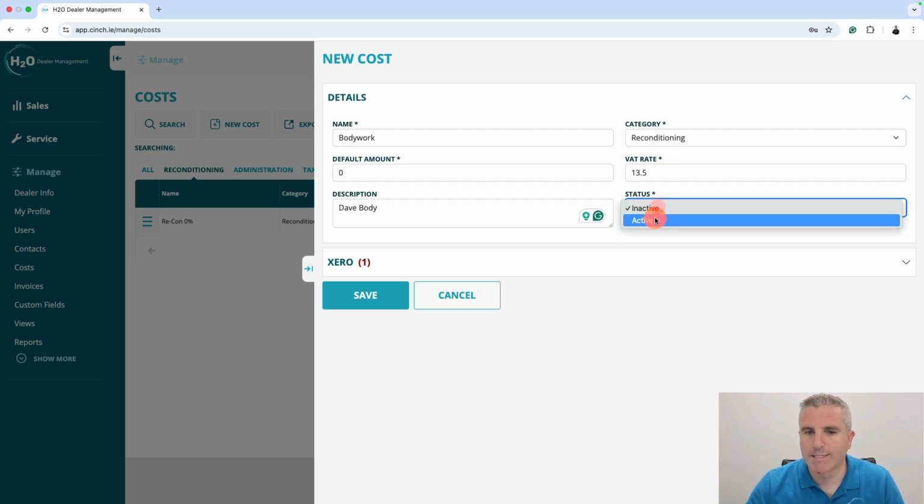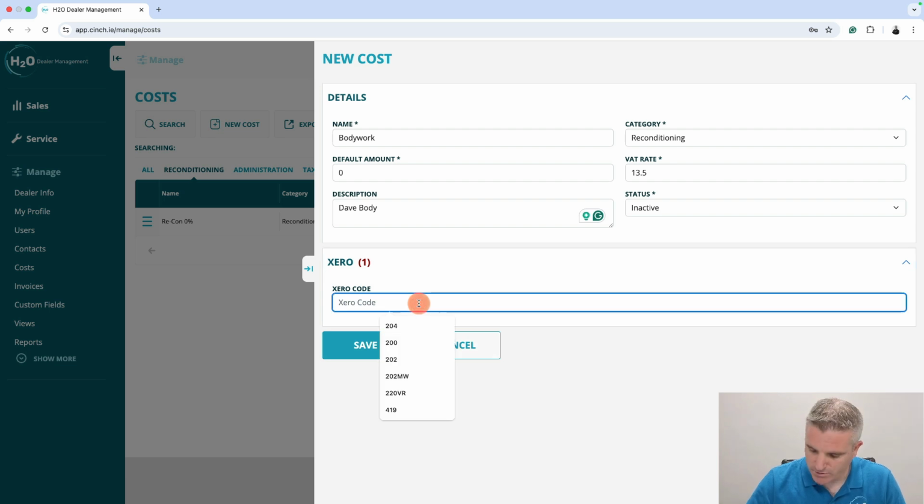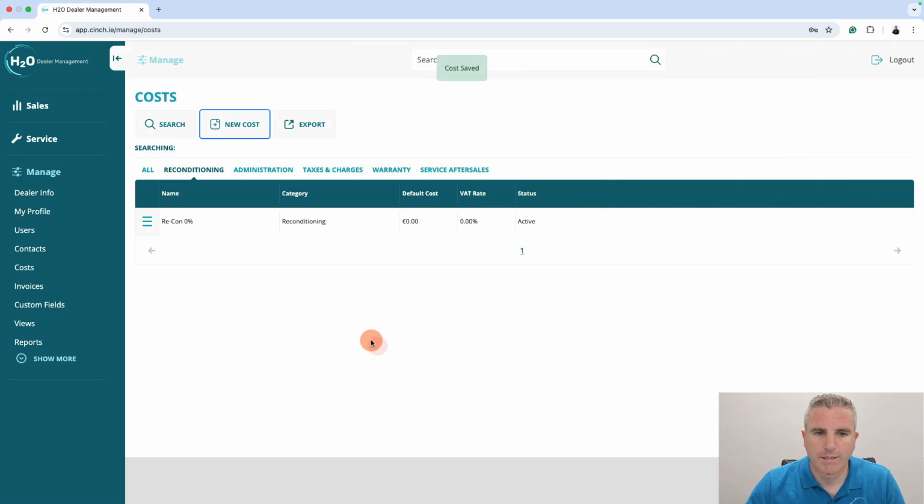Now, mark that as status active. If you're using the Xero accounts package, you'll put your Xero account code in here. So we'll put in 204 just to get rid of the number. That's your cost added. So we won't do that through all the other sections. So reconditioning is anything that is done outside of your business that is going to be charged to your vehicles. That's what we use reconditioning for.